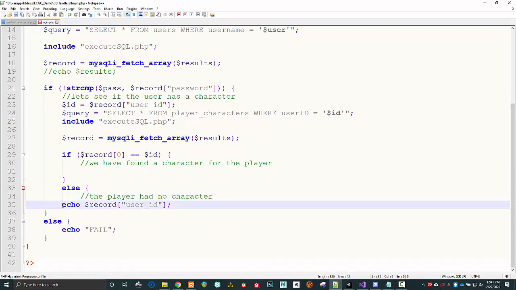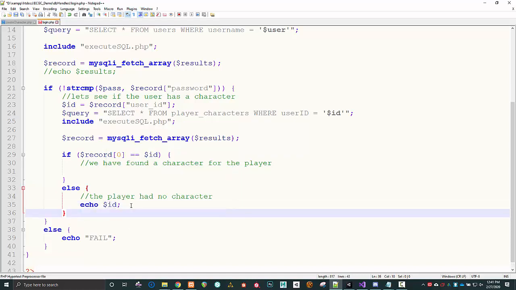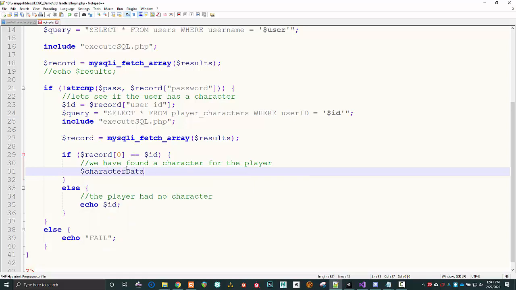In which case, what I'm going to do here is go ahead and do a return $id, which is this thing. Okay, so right here, yeah, we did get a character. Great. So let's do a $characterData. And I'm going to start putting together the character data that I want. Now, string concatenation in PHP is done with a dot, not a period. So I will do an equals.